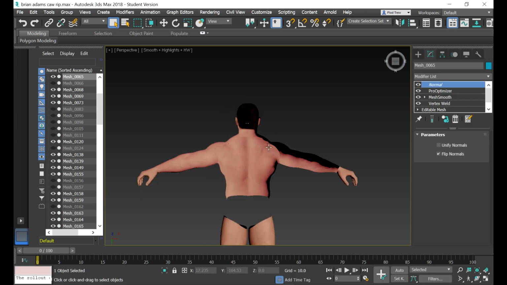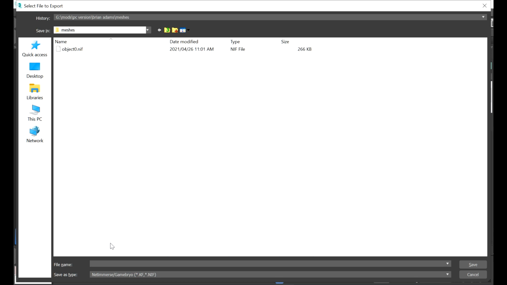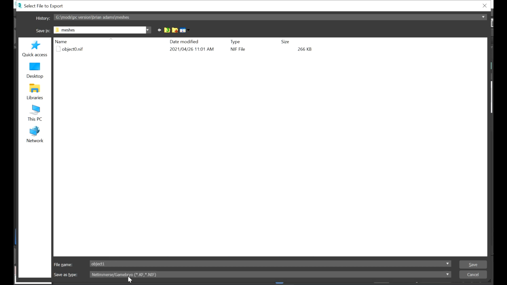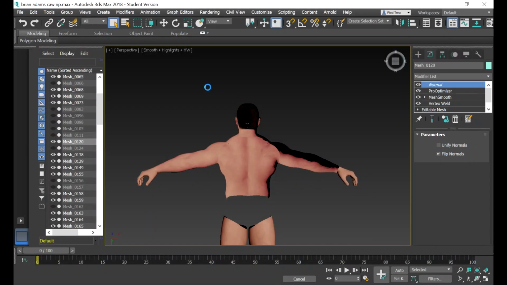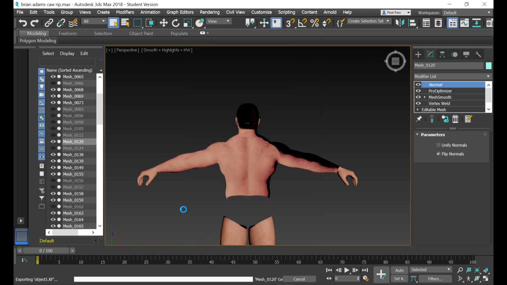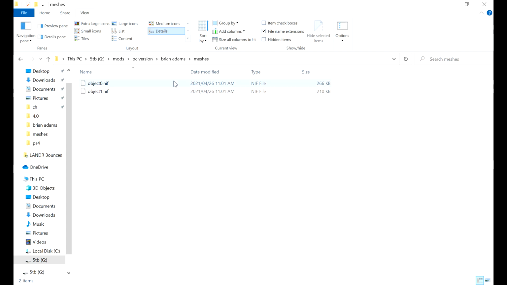Alright, and then it's created a NUF file for us. Now I'm going to do the same with the torso object. So I'm going to click on Export Selected. I'm going to call this object 1. I'm going to leave it as NUF, and then once again ensure Dark Age of Camelot is selected. Generate strips and normals must be selected as well. Alright, so we have object 0 and we have object 1.